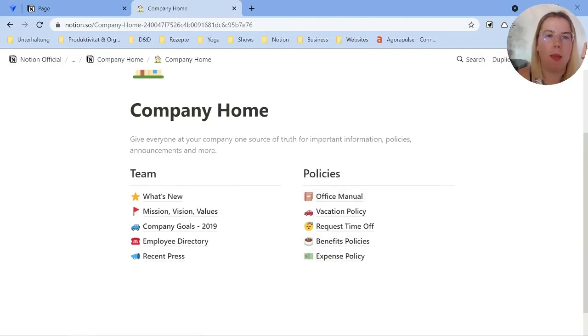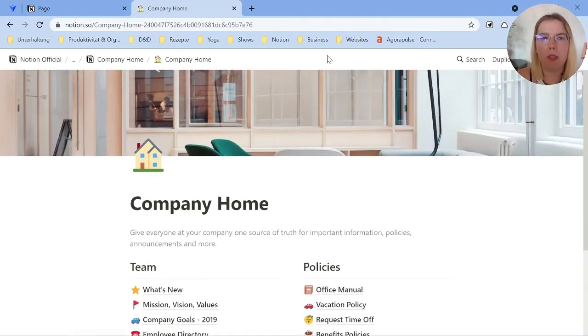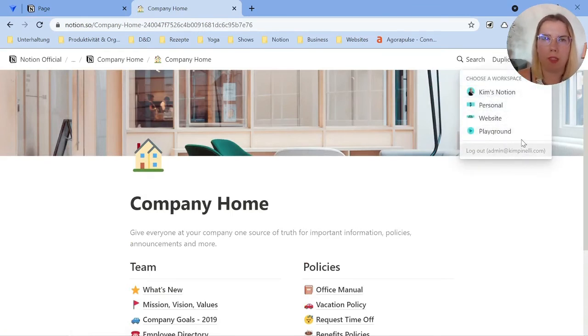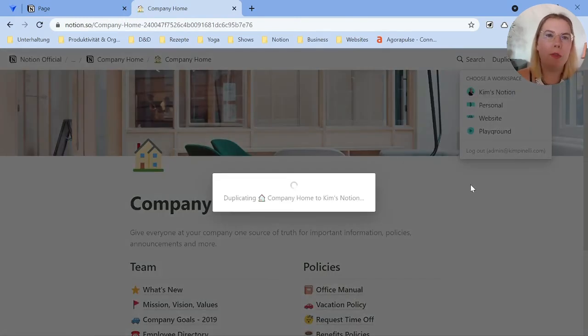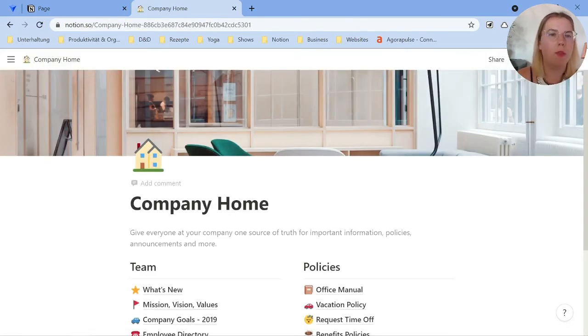In this case, the template actually consists of different pages, but sometimes the template is just one page, then you can see all the information inside the template right here as well. So now that we are in the template, we can click duplicate, and then we choose the workspace we want to duplicate it to. If you just start out with Notion, you probably only have one workspace, which is usually more than enough. But I'm going to duplicate it now to Kim's Notion, which is an empty workspace I created just for this video, so I was able to show you all the starting pages.